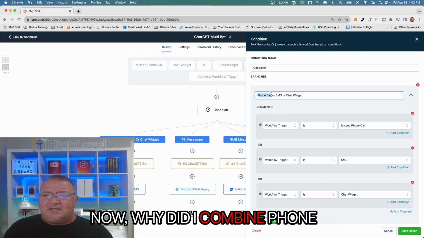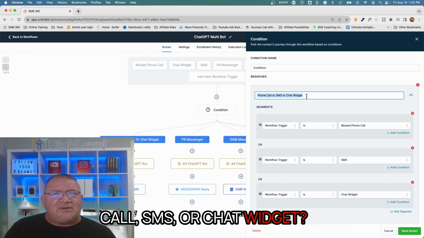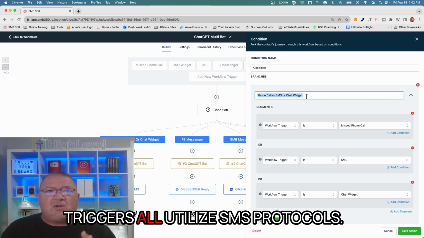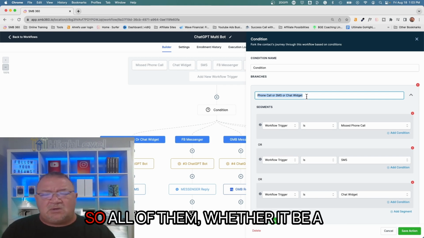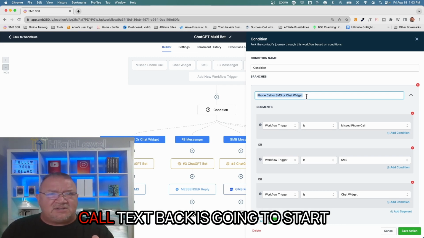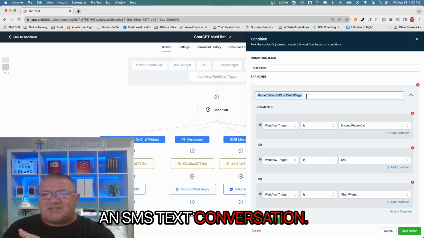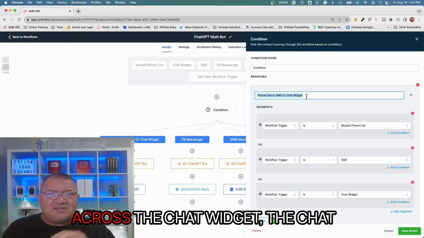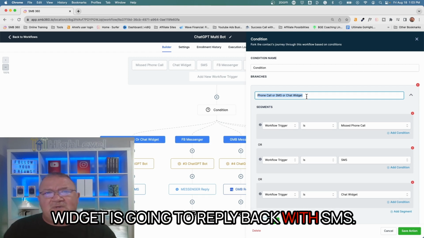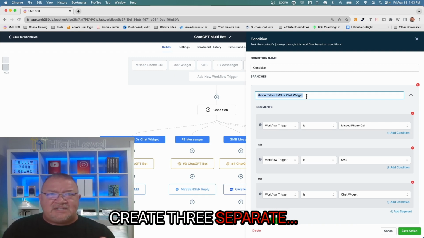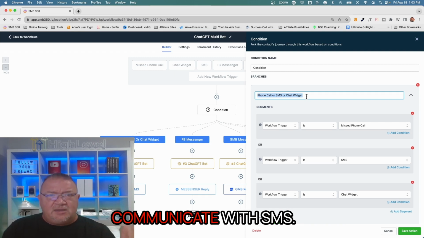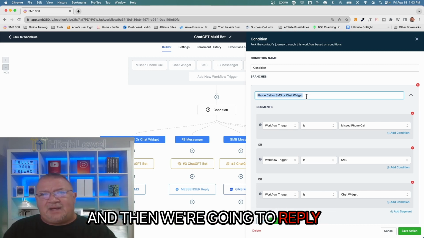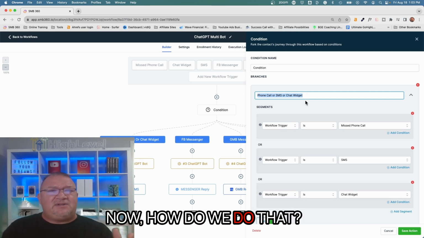Now, why did I combine phone call, SMS, or chat widget? Simple. Because all three of these triggers utilize SMS protocols. Whether it be a phone call, because the missed call text back is going to start an SMS text conversation. If they come across SMS, you're going to reply with SMS. When it comes across the chat widget, it's going to reply back with SMS. So we don't need to create three separate places for this. All of them communicate with SMS, so we're just going to combine all of these together, and then reply back with the same SMS message.